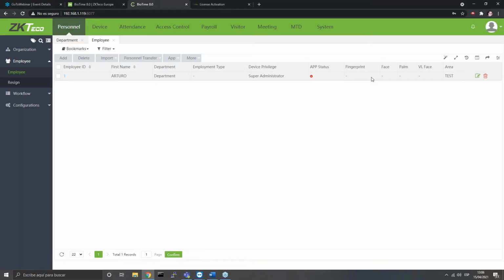And what you will see automatically, okay, I register my fingerprint. And now if I reload this tab, you'll see that the fingerprint has already been sent. And if there are other devices in the same installation, in the same area, then this fingerprint will be automatically sent to the rest of the devices.